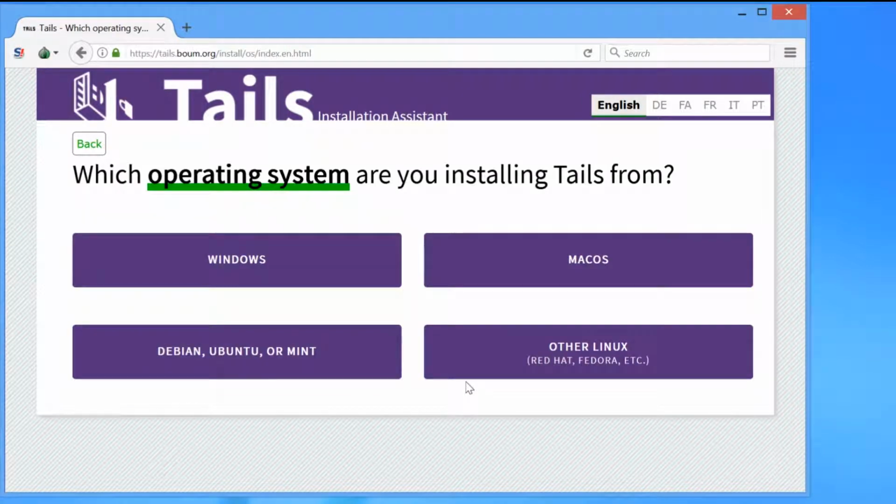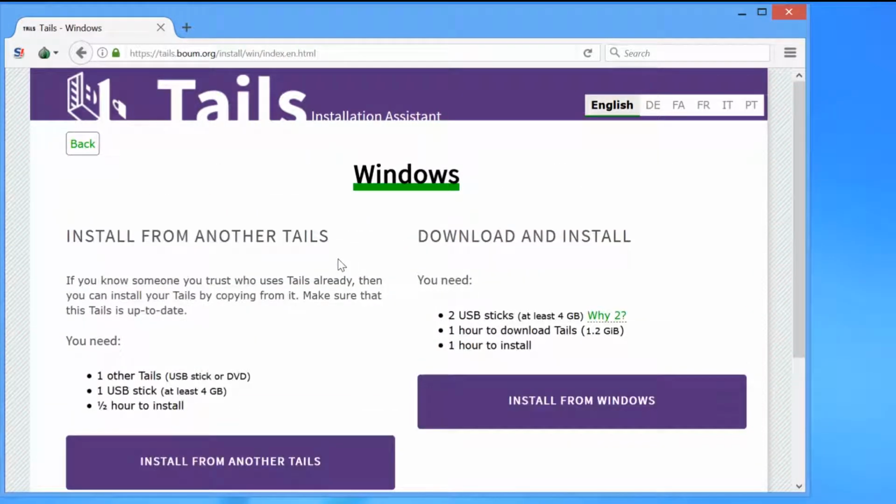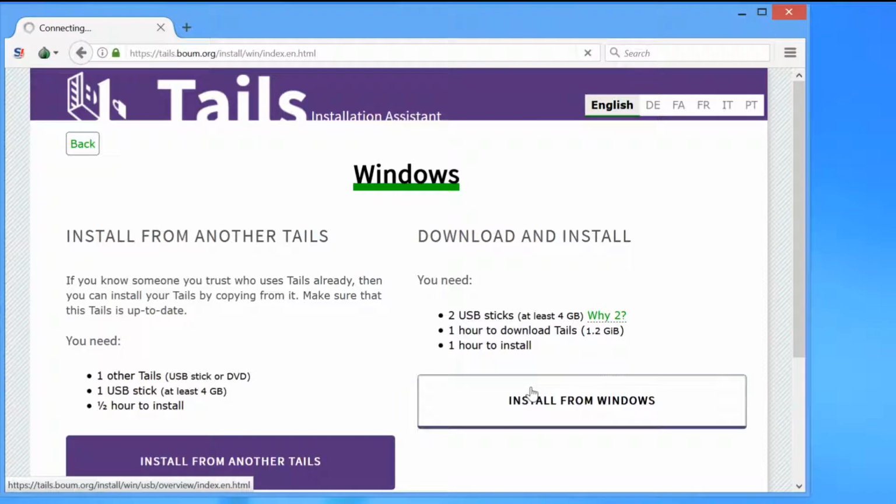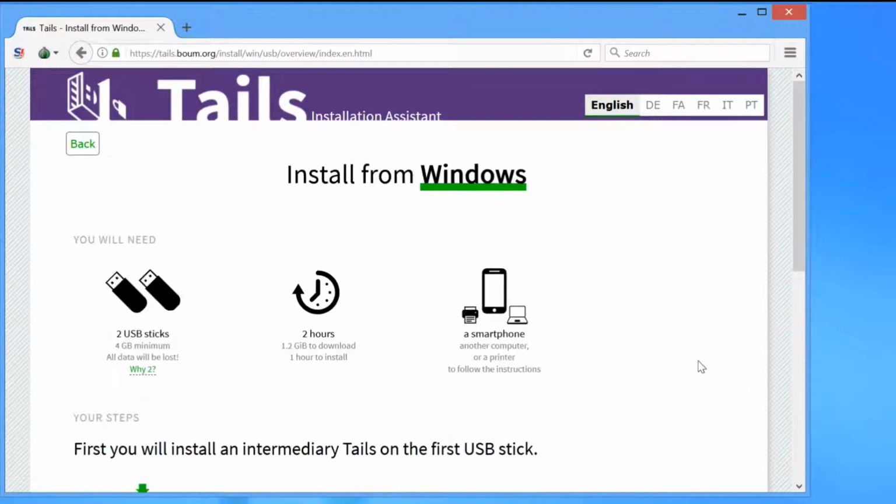Now, we choose Windows. The first option here, Install from another Tails, only works if you already have a Tails USB. We're assuming that you're starting from scratch, so we need the second option, Install from Windows. The Assistant will now give you preparatory information about the whole process.